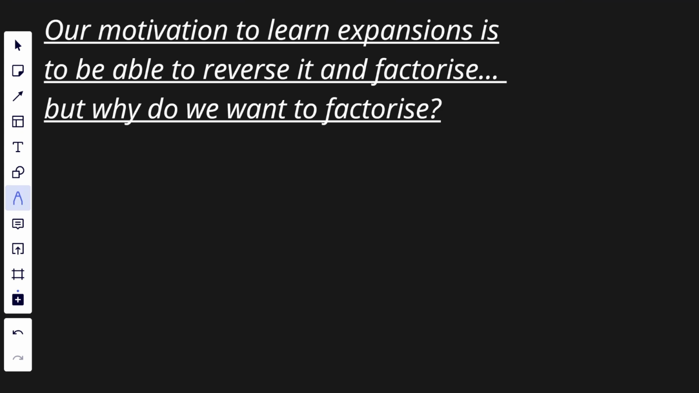So to start off with, we're going to look at expansions. We're going to look at how to expand brackets, and then we're going to move on to how to reverse it and factorize. That's our main goal. We want to be able to factorize. But why do we want to factorize so badly? And this is going to be the main focus of this video.